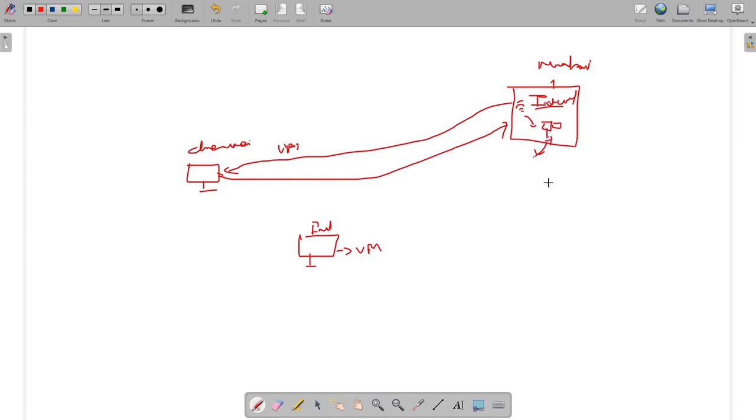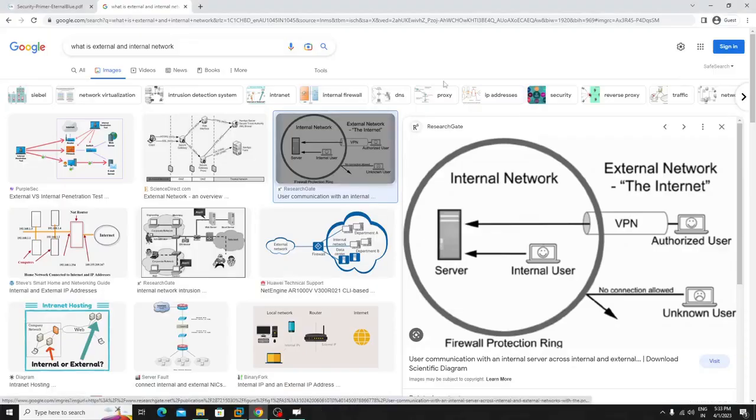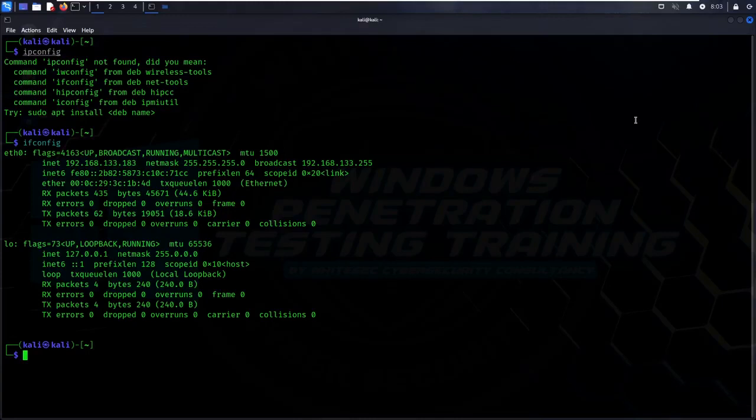Just tell me one thing. Open nmap and scan this IP address. You won't get any kind of results because this is an internal network. If you want to perform the penetration test on this IP address, you need to connect with my Wi-Fi network. Again, I am saying this is an internal network. This is the difference between internal and external network. Hope you get this. If you're not getting this, try a Google search.